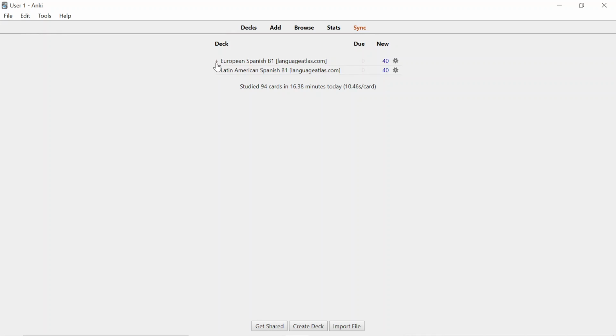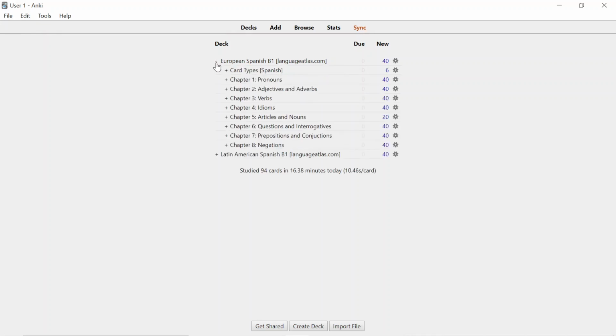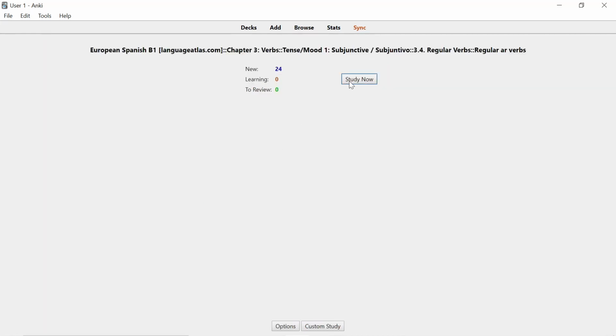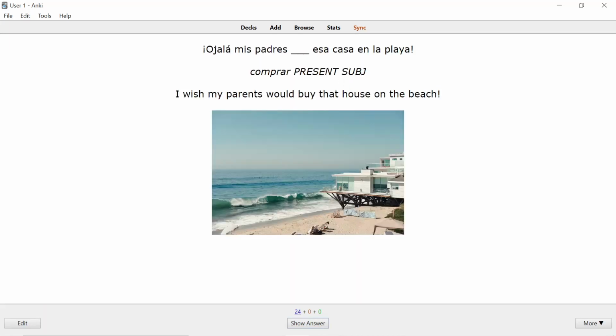So I'll start by maximizing the European Spanish B1 Anki deck, and I'll get started with the first of the 3 decks that I'll show you. I will go to verbs, and I'll go to the subjunctive, and I think I'd like to do the regular AR verbs. I will go to study now, and you can see right away the following. You can see that there's a Spanish sentence, and there's a blank area. It's your job to know what goes inside this blank area.